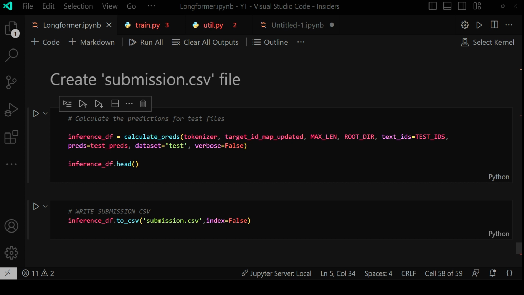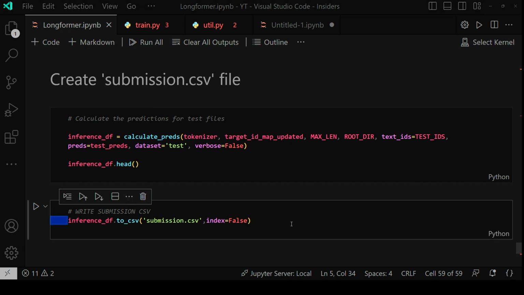You can definitely do more feature engineering and more creative thinking on top of this. Probably that will be a subject of another video altogether. This was just an end-to-end implementation of Longformer on this Kaggle Competition.